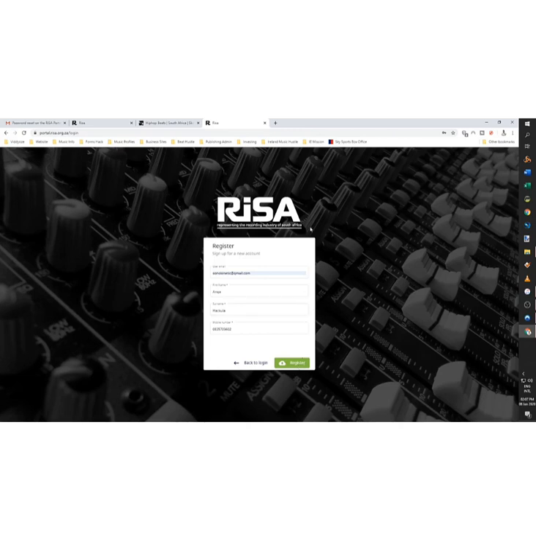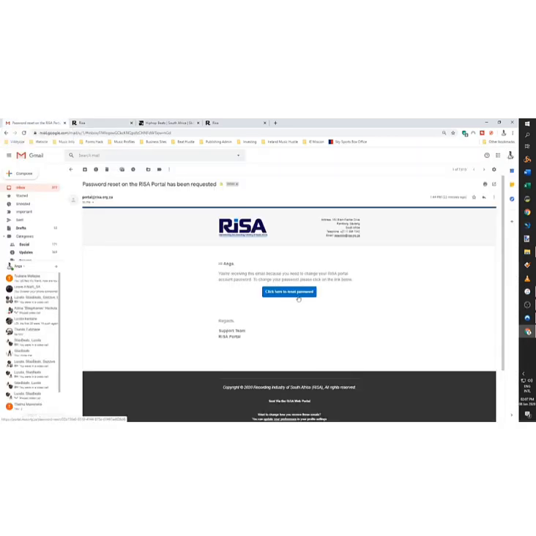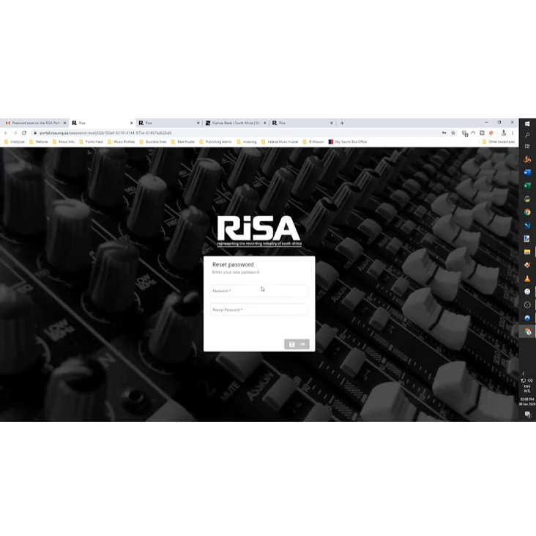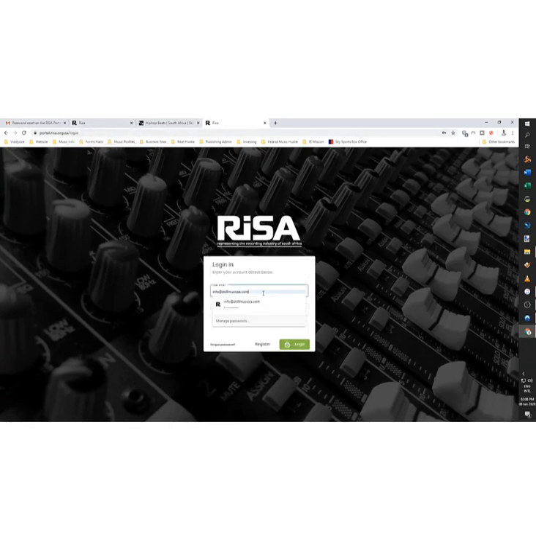It'll send you an email, and the email will request for you to reset your password. I'm not going to show you my emails because they're my emails. Okay, I can actually show you. This is the email, and you click on reset. Once you reset your password, you put in the first password, and then the second password. I'm not going to do that because I've already reset. Once you get there, you go back to the login.